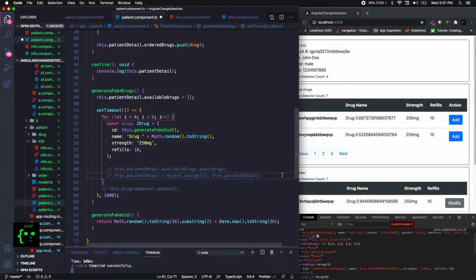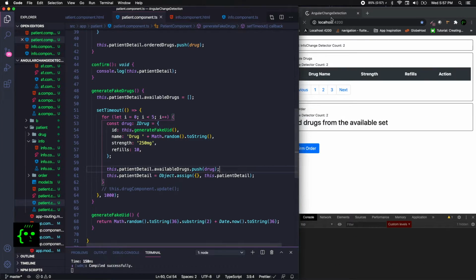How do you trigger the change detection if you change something in the available drugs? There are loads of things you can do, but the easiest is changing the reference itself. So here we are trying to clone the patient details, and then we get not only the value but also a new reference. We are assigning this new information to the patient detail. So let's look at the updated change.